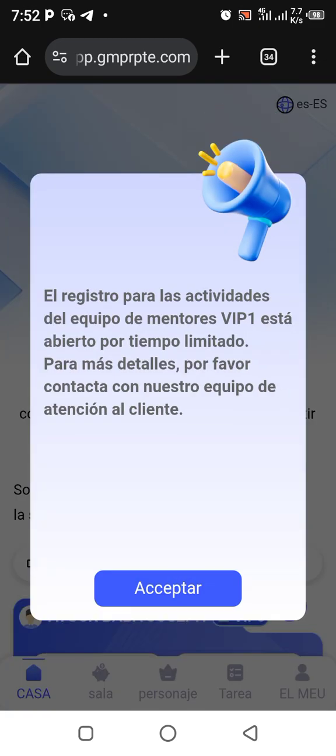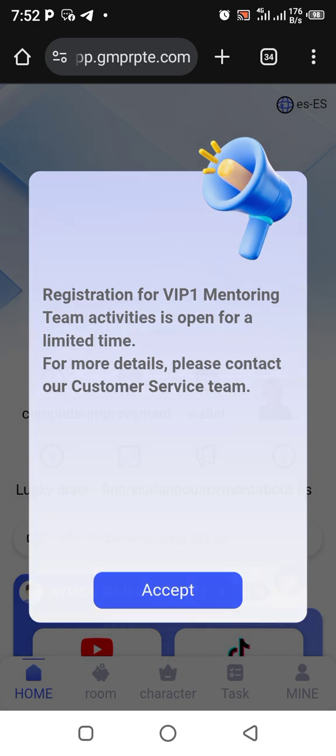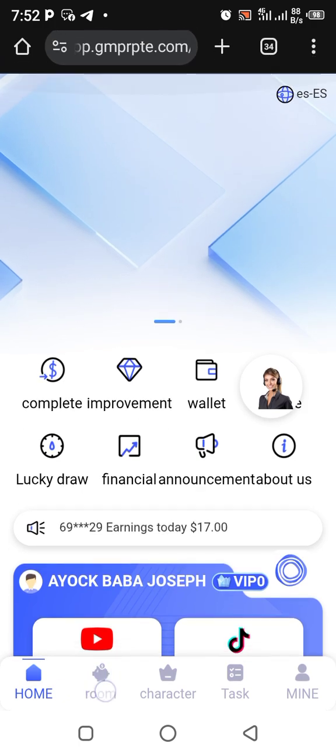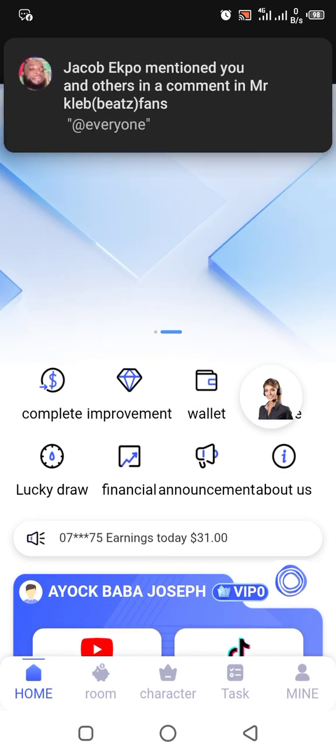As you can see here, what they wrote: register for VIP1 mentoring team, activities are open for a limited time. For more details, please contact our customer service team. As you can see now, you can contact their customer service and they will reply. So press accept. When you press accept, you see this place they used to call room, this place they have been calling hell before. It is hell, not room.